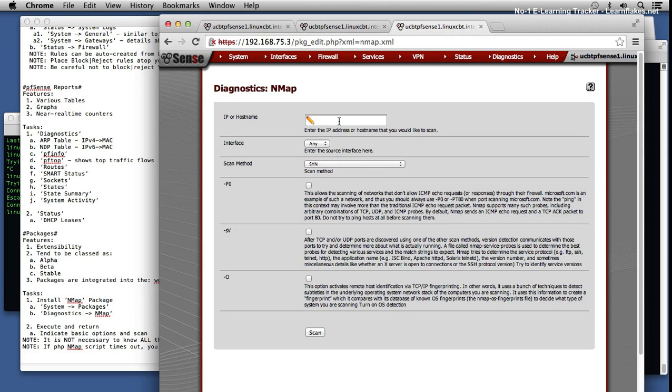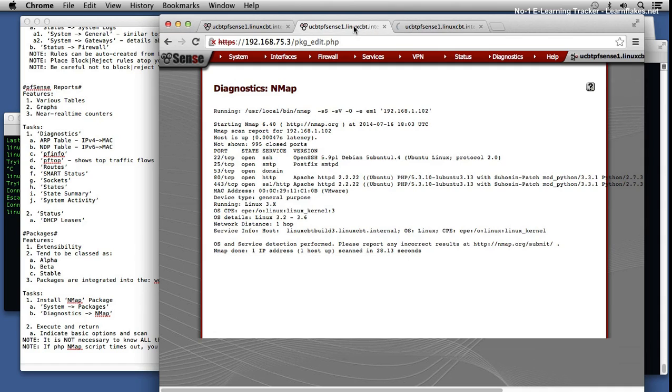Maybe it just timed out. Let's try to do a dev1 linuxcbt.com, see what it comes back with. And we'll just do a TCP connect scan. Usually those run faster than SYN scans. Let's see if this comes back with anything.